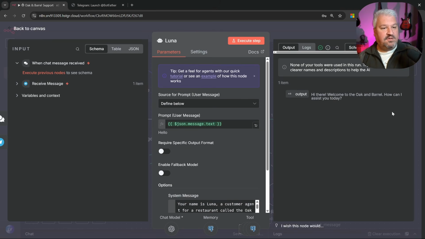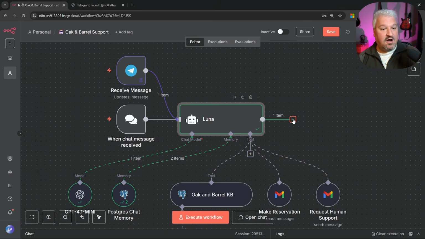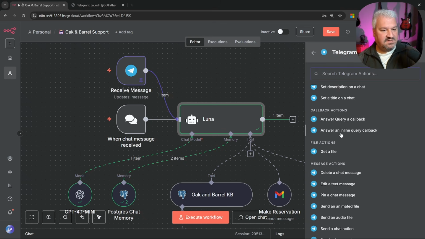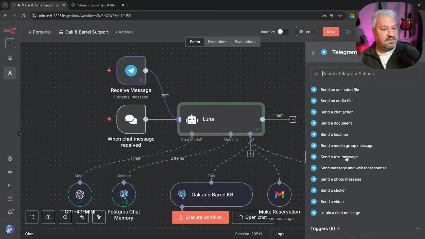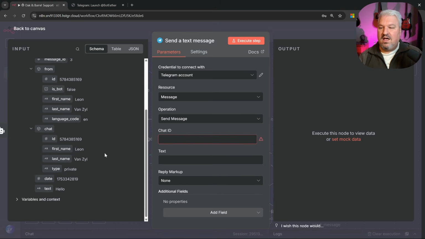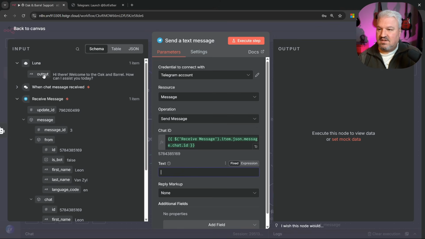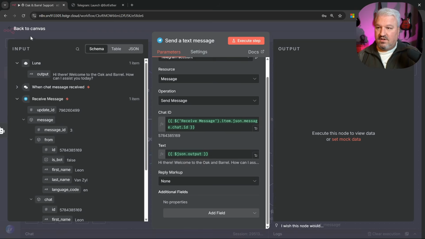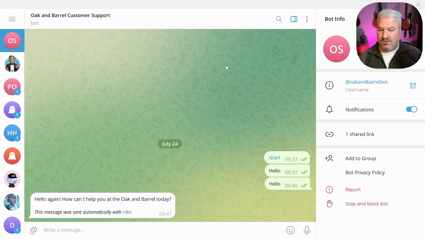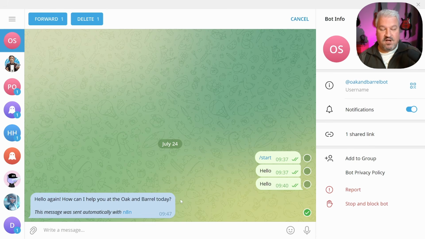Cool. Now all we have to do is pass this response back to Telegram. So let's go back to the canvas, and after the agent node, let's search for Telegram, and under the actions, select send a text message. Then under chat ID, let's open up the Telegram node, and under chat, grab this ID value. Cool. And for the text, let's go to our agent node and grab this output value. And believe it or not, that should actually be it. Let's execute this workflow. And if I go back to Telegram, I can see the agent's response over here.